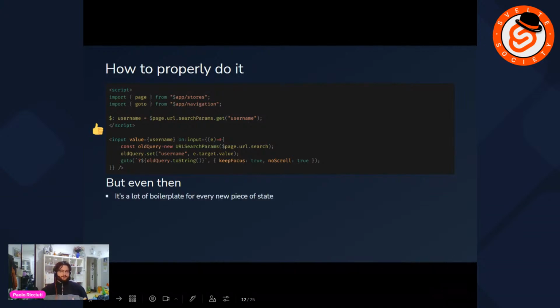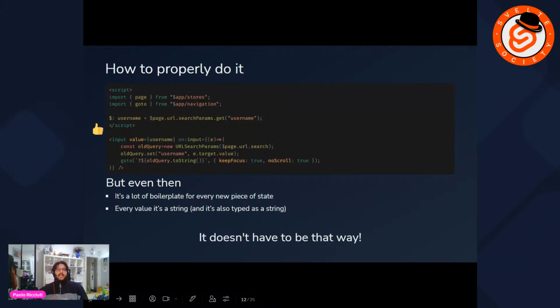But even then, it's a lot of boilerplate. And for every new piece of state, you have to do this, so it's kind of boring. And every value is a string, and it's also typed as a string. So if you use TypeScript, as you should, it's also typed as a string. It does not have to be that way.